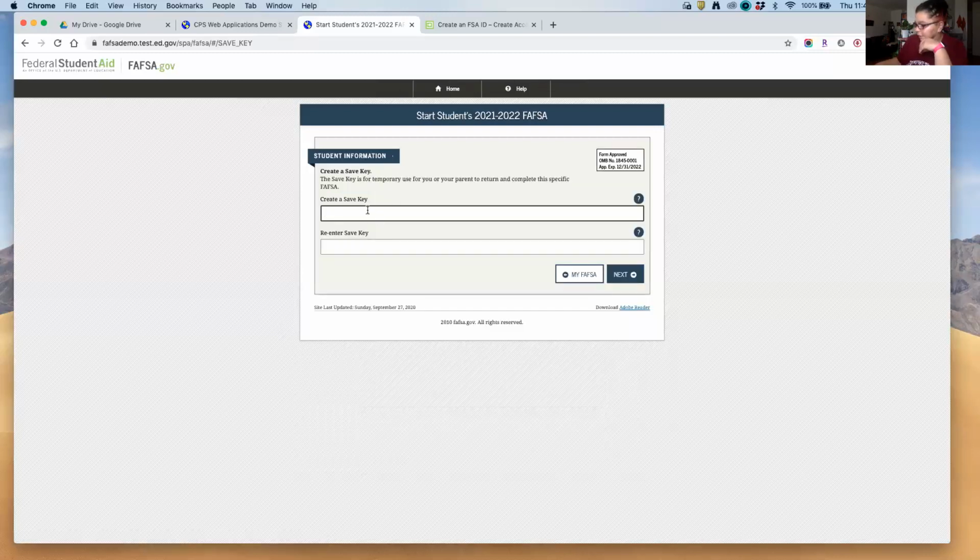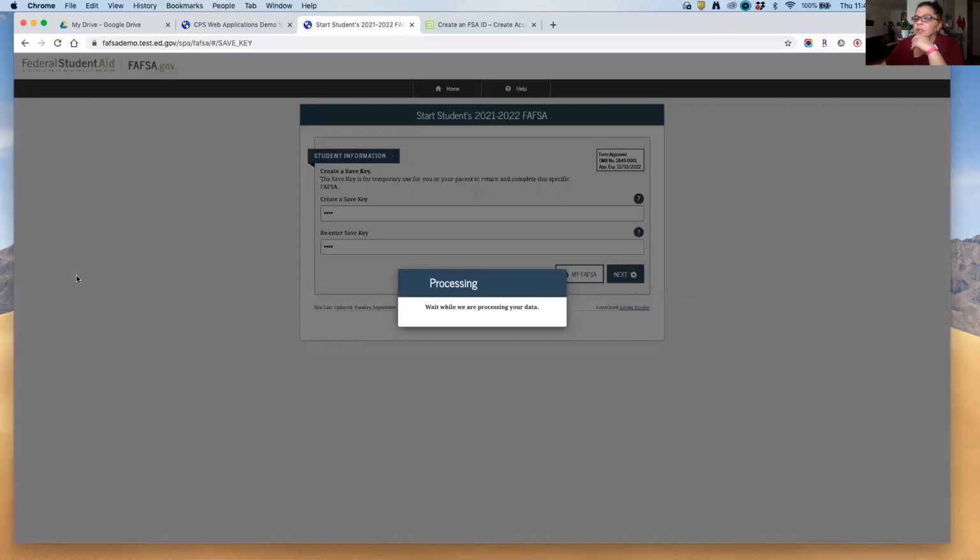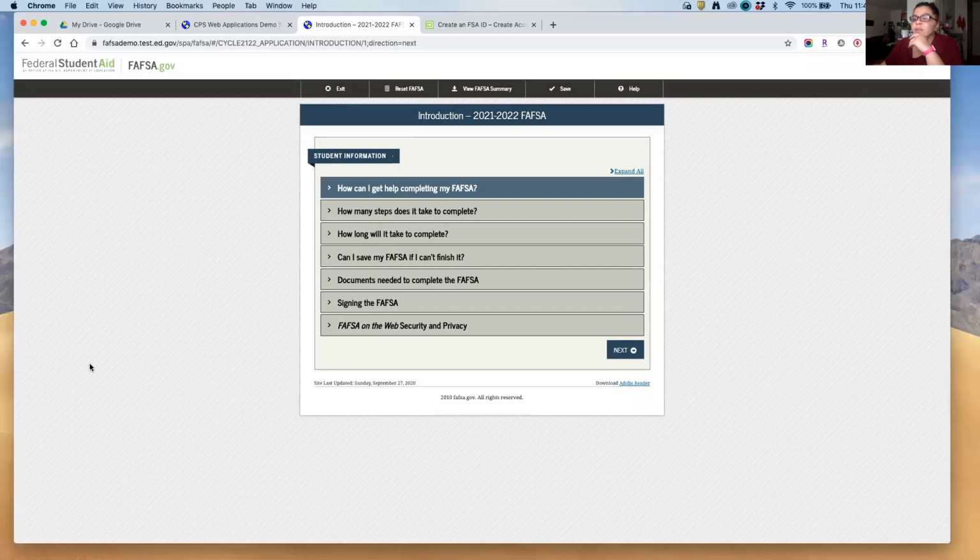And I'm creating a save key just in case I need to get up and do something. I need to cook dinner, clean, walk the dog, do whatever, or I get stuck. I don't have the right things in front of me and I get stuck. What you should have in front of you is your financial information from 2019, not 2020, 2019. FAFSA goes prior year. So I'm a freshman in 2021. I need 2019. I'll be a sophomore in 2022. I'm going to need 2020.